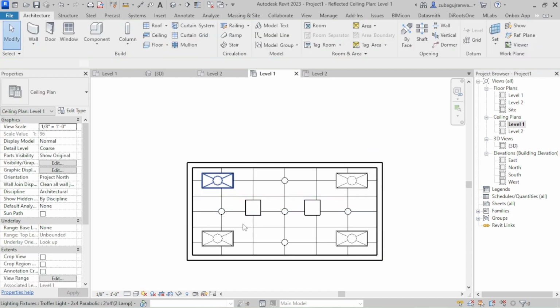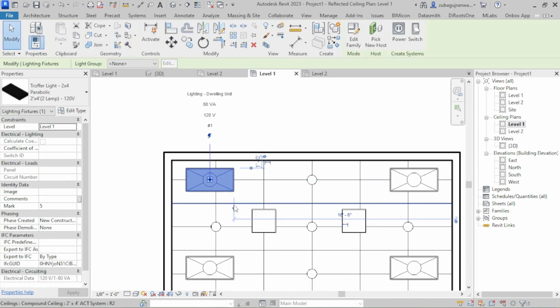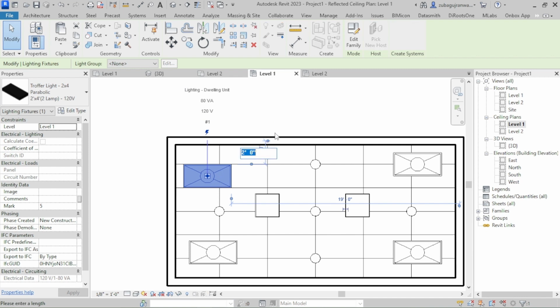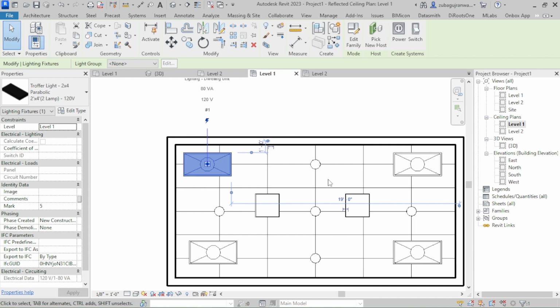After that, we can change the dimensions. Let's say we want to install it at 19 feet from here, and we want 2 feet from here. So in this way we can install any light bulb or any light fixture here.